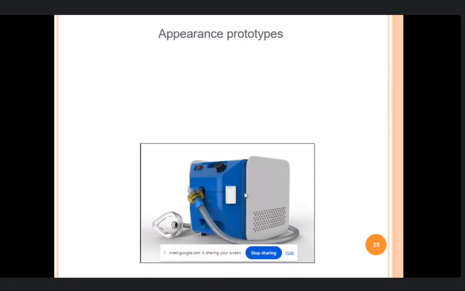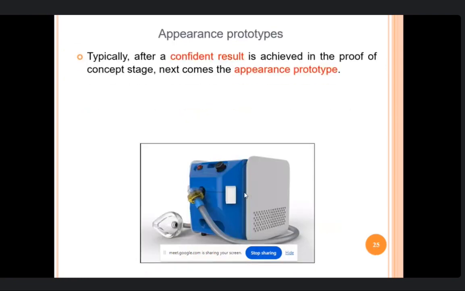And the next thing is the appearance prototype. The appearance prototype typically comes after a confident result is achieved in the proof of concept stage. Next it comes with the appearance prototype.